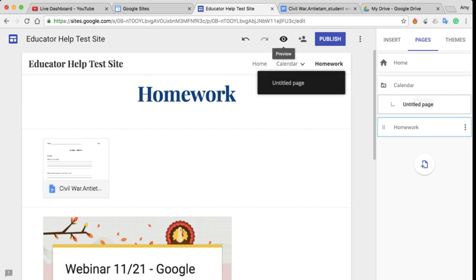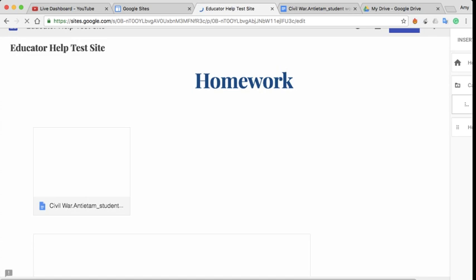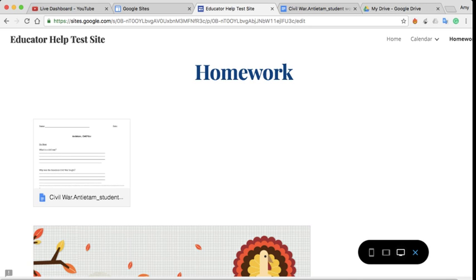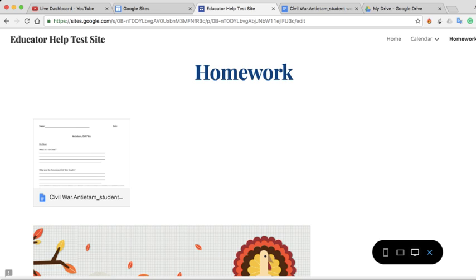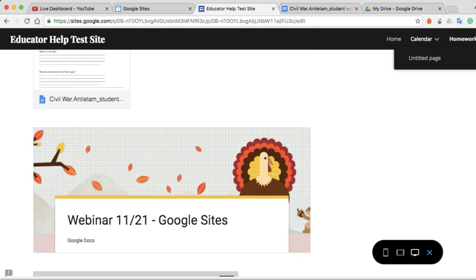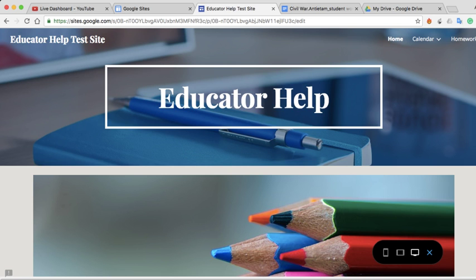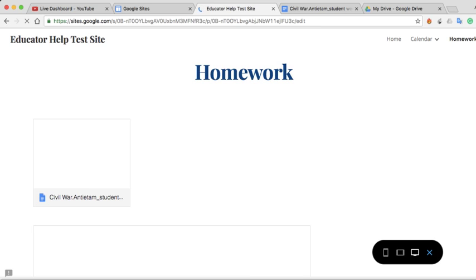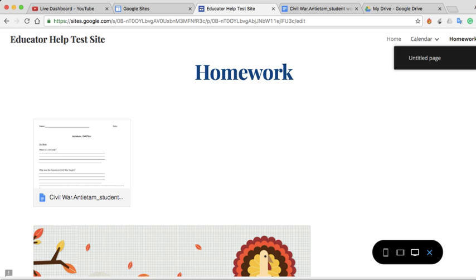Another good thing is the preview button. It lets you see what it looks like from someone that's viewing this page. There's our subcalendar. We have our home page. We can switch to our homework page. It's nice and easy, nice navigation around.